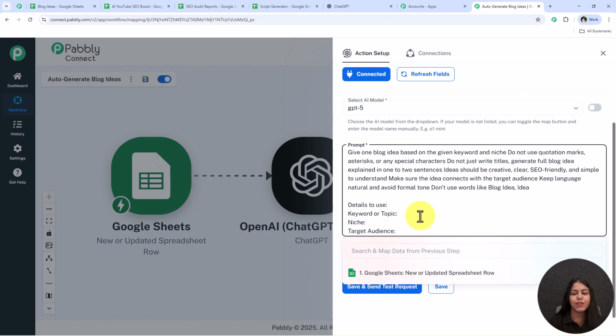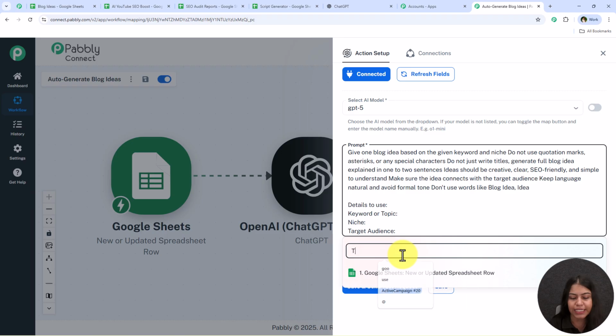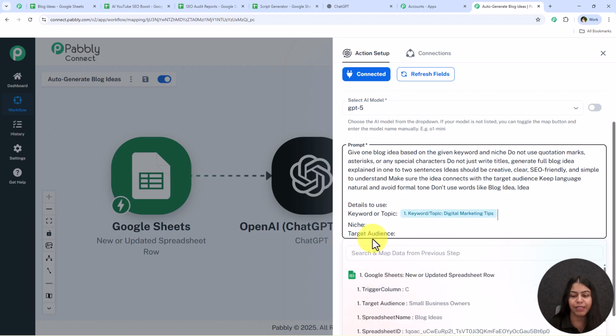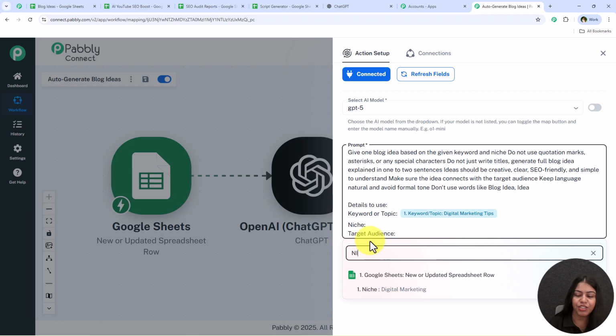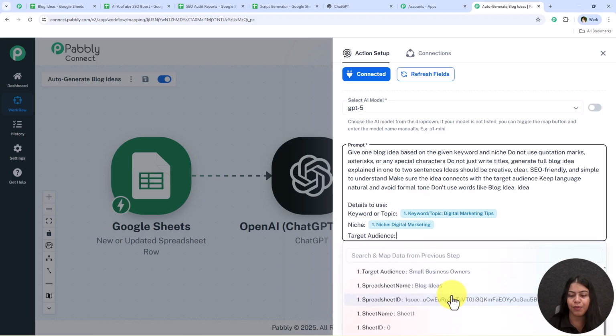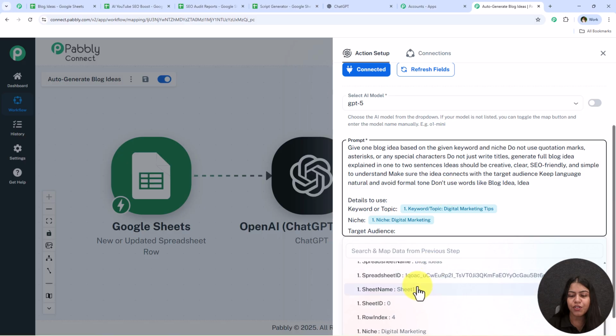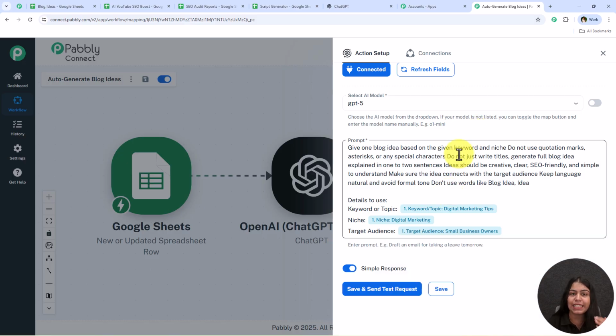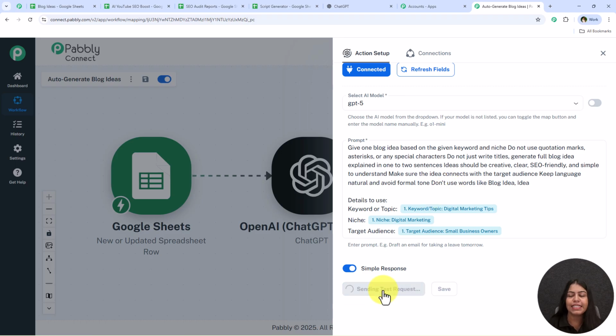To do this, I'm just going to map this keyword, topic, niche and target audience. So you must be wondering what is mapping. Mapping is a method by Pabbly which means inserting the data from the previous step, and when we insert the data from the previous step, automatically our data becomes dynamic and changes with every new response received. So I'm going to map all of these details right over here. I'm going to map this topic, then this niche, and at the end this target audience. Once I map all of these details, they are going to change with every new response. And after doing all of this, I'm going to click on save and send test request.